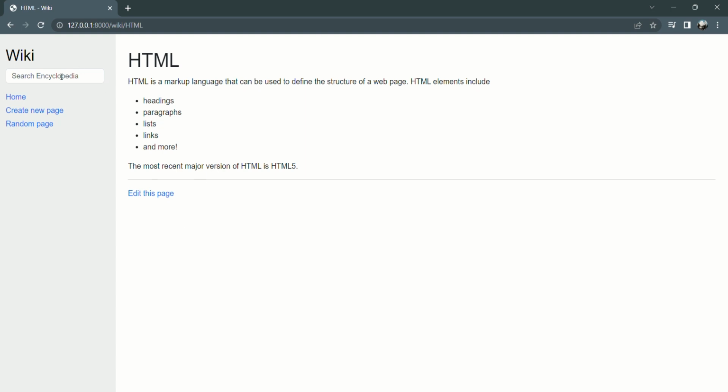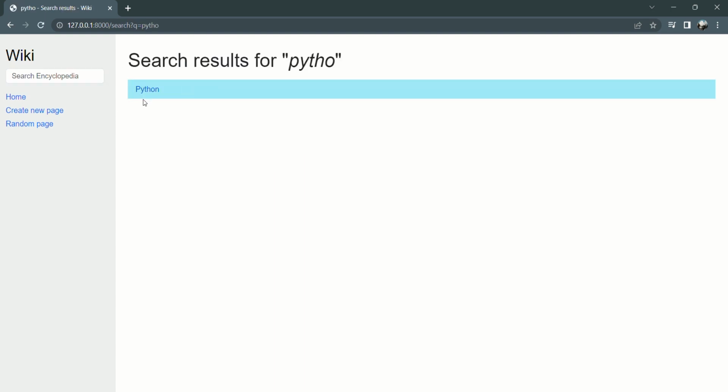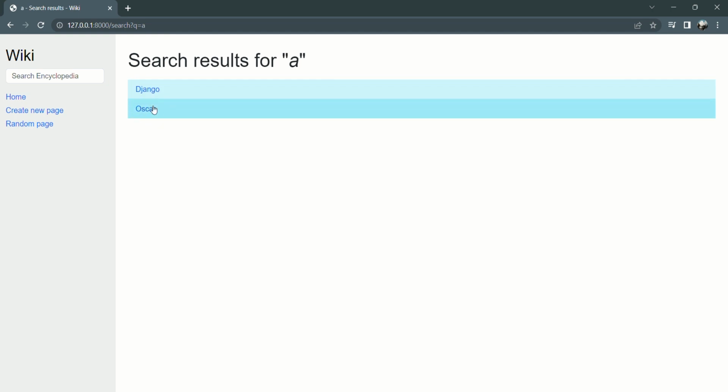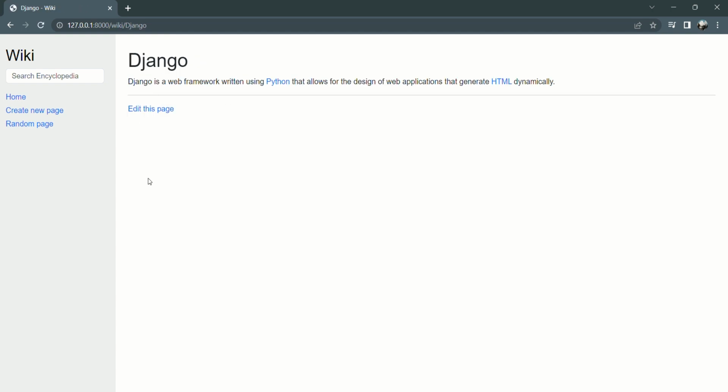But if it does not exactly match the name of an entry, we should be taken instead to a search results page that displays a list of similar names, such as, let's say, Pytho, like the previous example. So Python is similar to Pytho, so these are the search results. Or maybe something with A, which results in two entries, Django and Oscar. And of course, clicking on any of these entry names in the search results should take us to that individual entry page, like so.